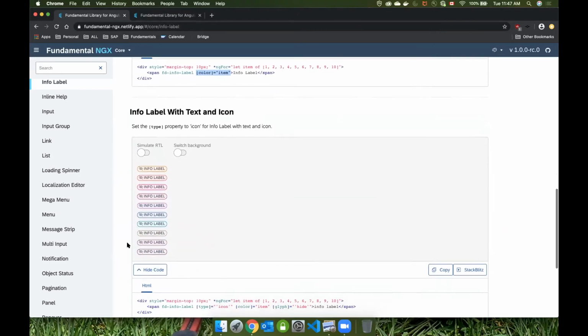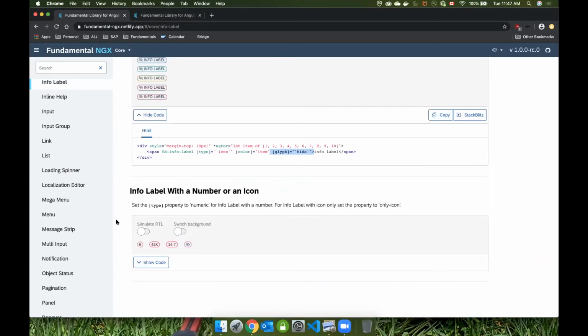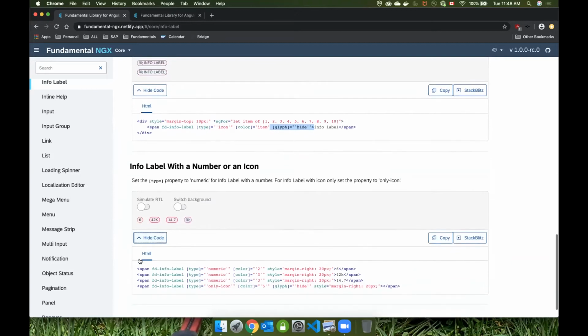Info label with text and icon: we have a type property, and when you set it to icon, it gives you an option to provide a value for the icon, the glyph. This is the example shown here. And info label can be with a number or an icon only. Again, you can use the same type property to specify which type you want. It could be numeric or only icon.